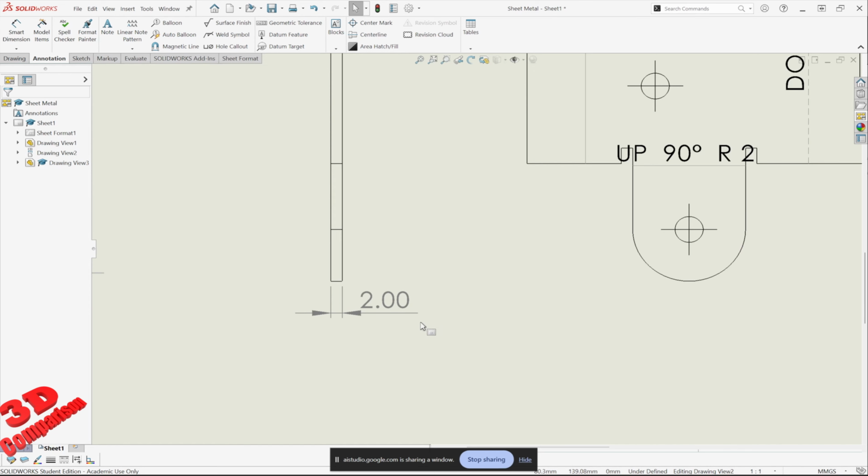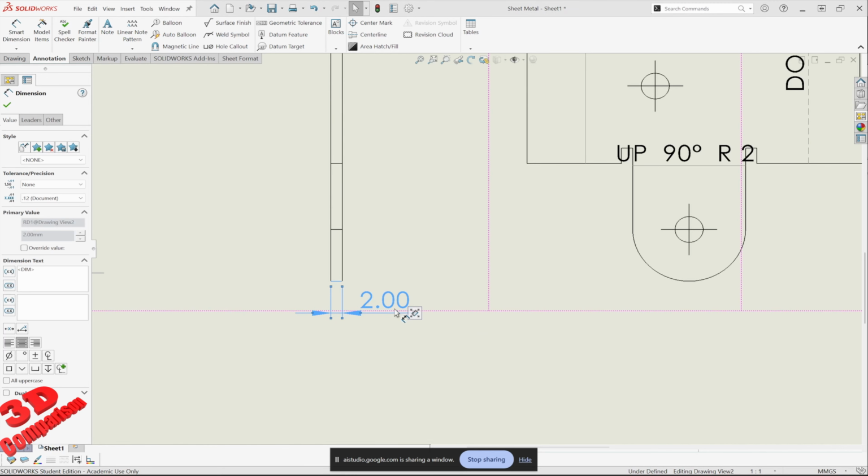Yes, I would like to know how can I remove those decimals over here because I just want this to be 2. You can change the precision of the dimension by clicking on the dimension and modifying the precision in the property manager on the left. You see that? Okay, so over here within tolerance and unit precision.